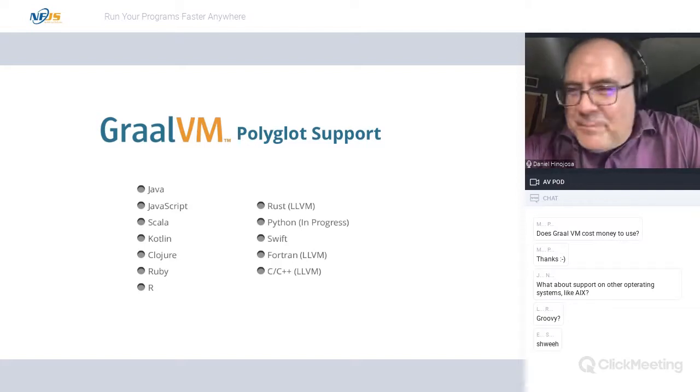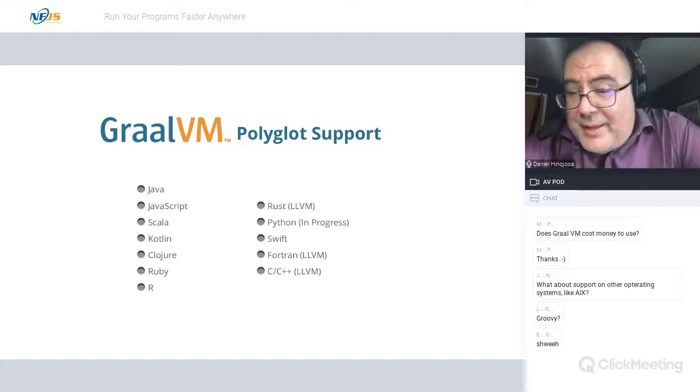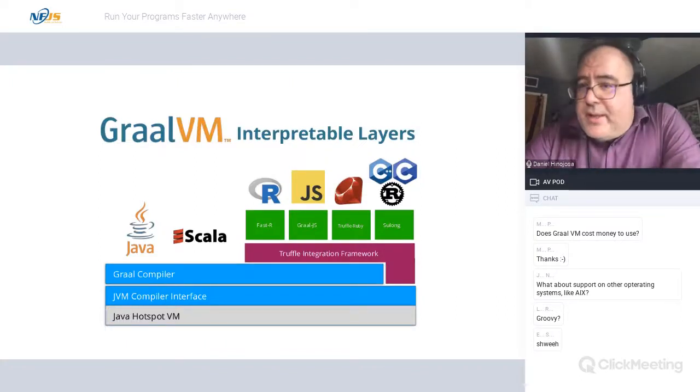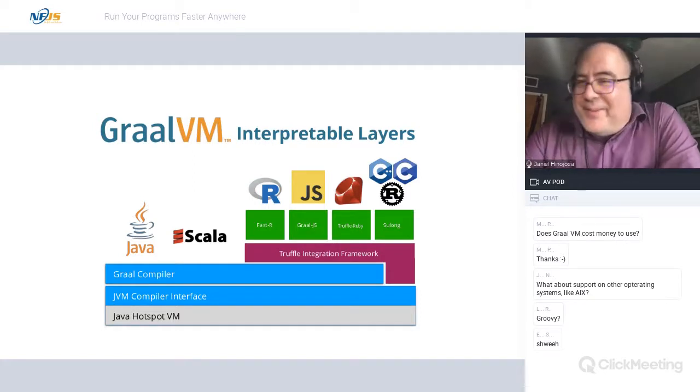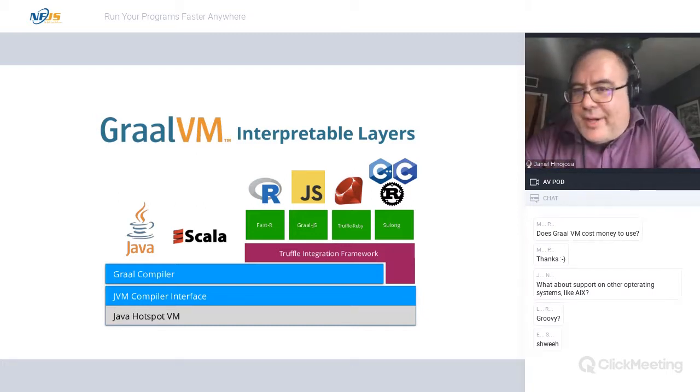All right, so yes, Python, Swift, Fortran, LLVM, and then C and C++ through LLVM. So you can run all this within the JVM, and you get this pretty neat polyglot support. This chart is often used. It shows the layers of how GraalVM works. So we have Java, Scala, of course Groovy. Sorry, Groovyists, I'll do better next time. They all compile through the Graal compiler and then work with the Java 9 plus JVMCI, which then hits the Java HotSpot VM.